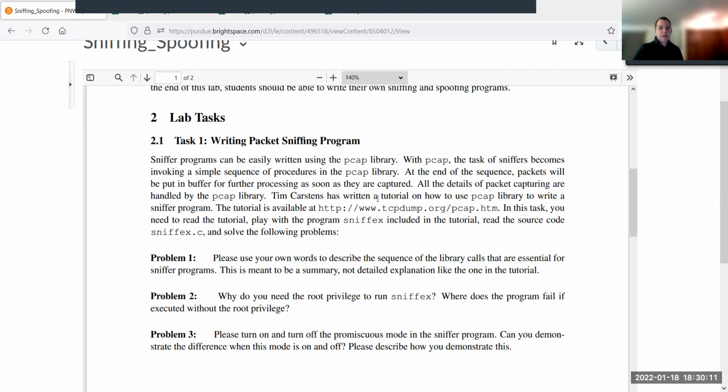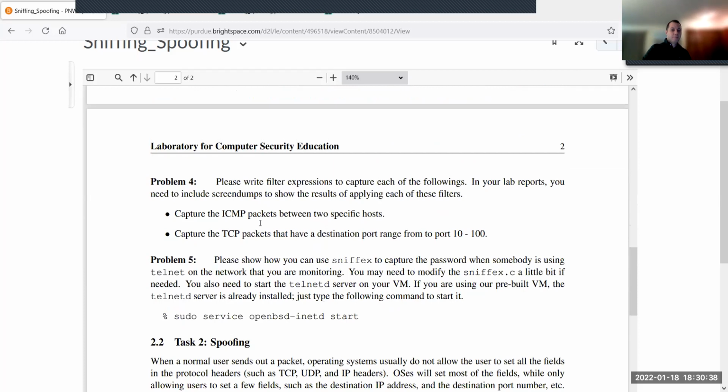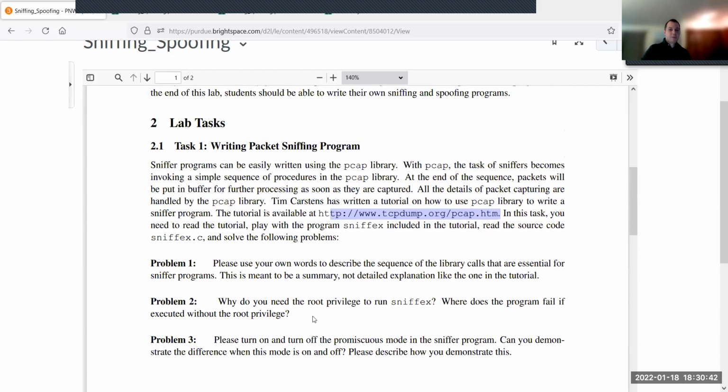Tim Carstens has written a tutorial on how to use the pcap library to write a sniffer program. So I recommend that you read through this document if you want to learn more about the pcap library. In this task, you need to read the tutorial, play with the program sniffex included in the tutorial, read the source code sniffex.c, and solve the following 5 problems. Which is very similar to the other thing we're doing, but just in C, C++.